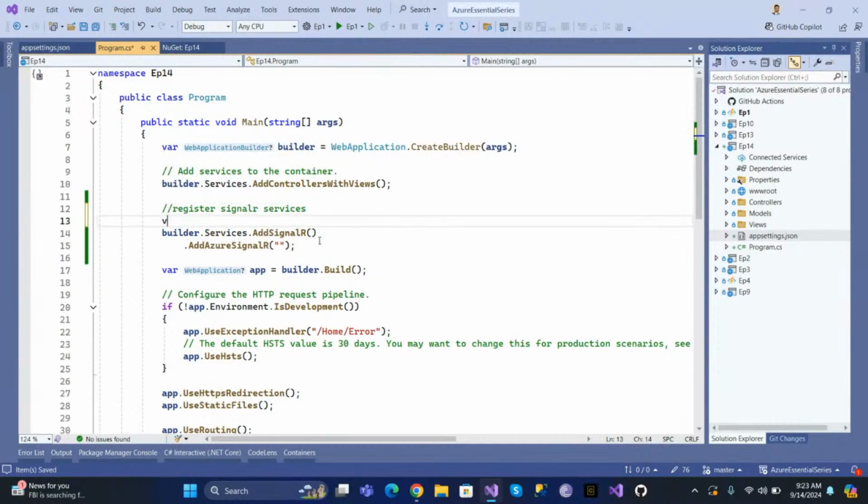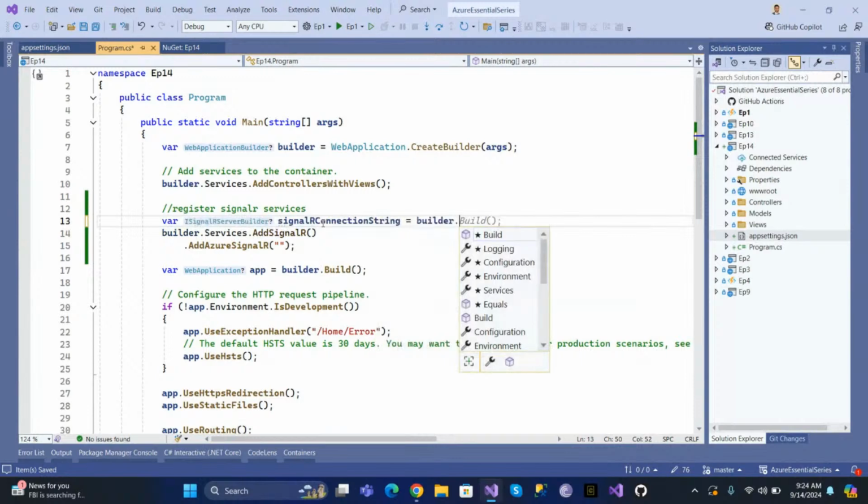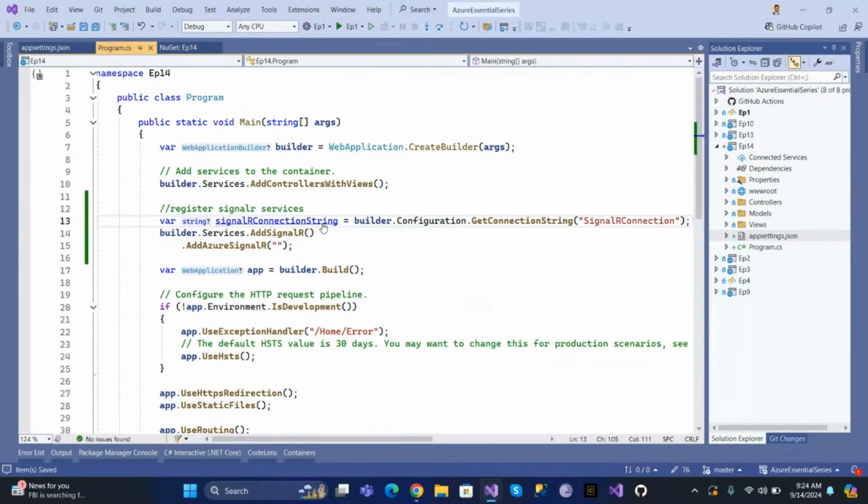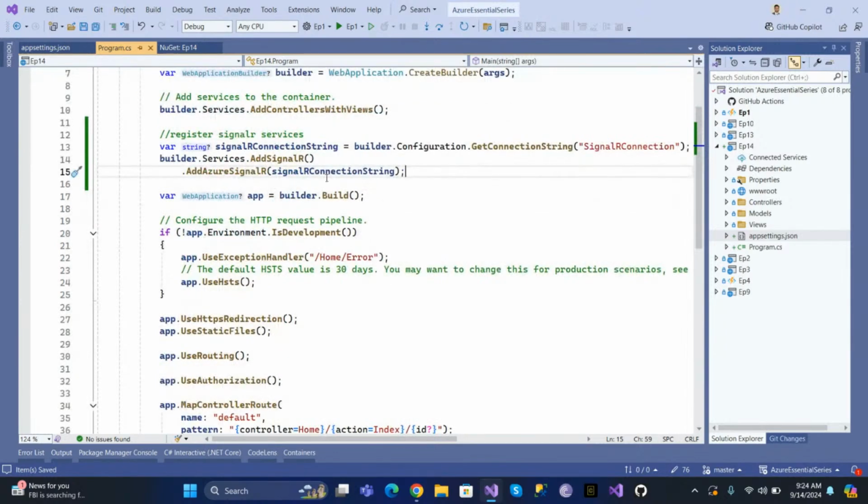So now here I will get this from my configuration. I will say SignalR connection string, and here I will get it from builder.Configuration.GetConnectionString, and I will provide the name here. And then I need to pass this connection string inside my AddAzureSignalR function. So this is it. Our basic configuration for SignalR service has been completed.